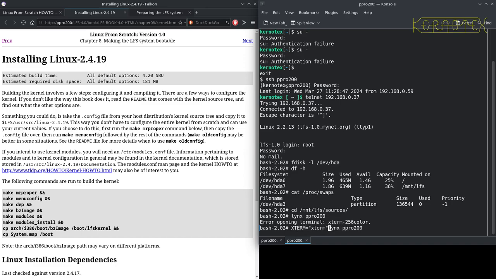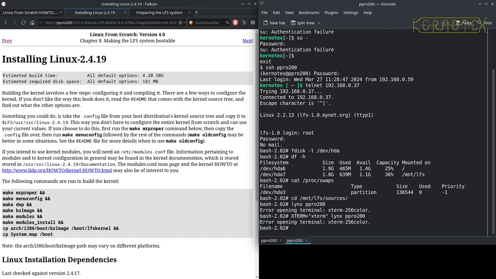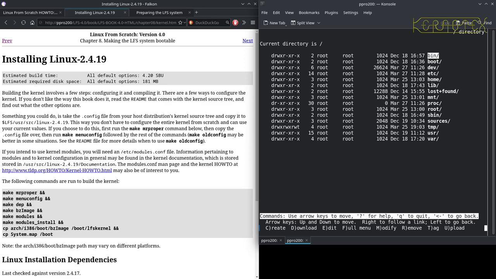TERM equals xterm. That should be TERM. All right, that has worked this time.